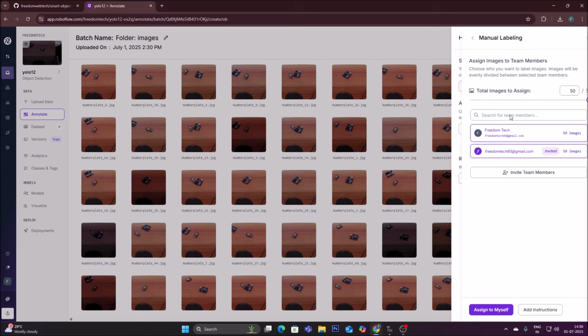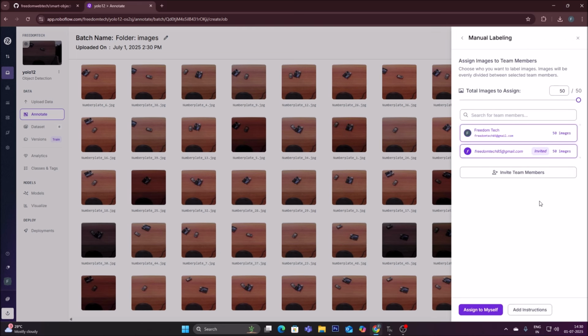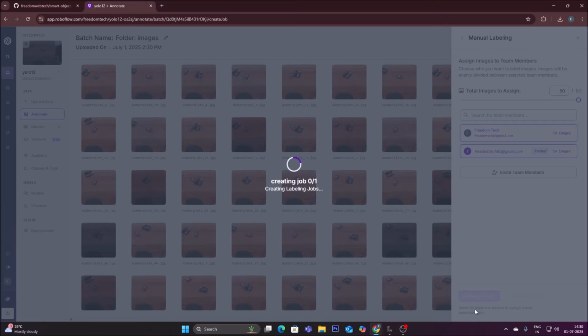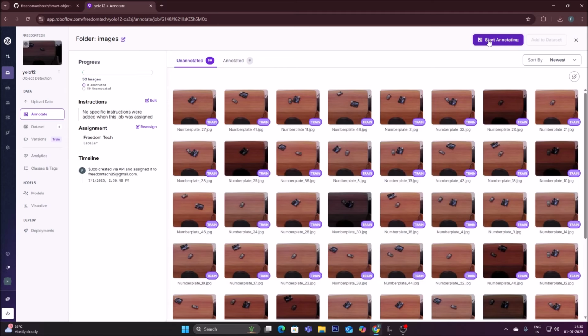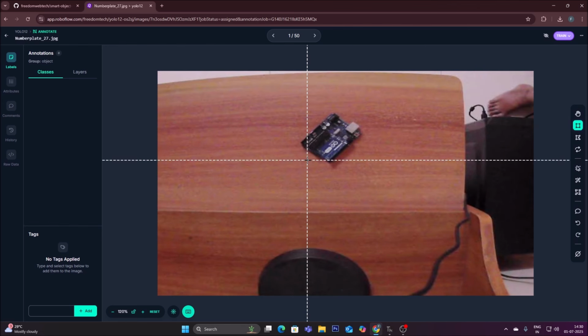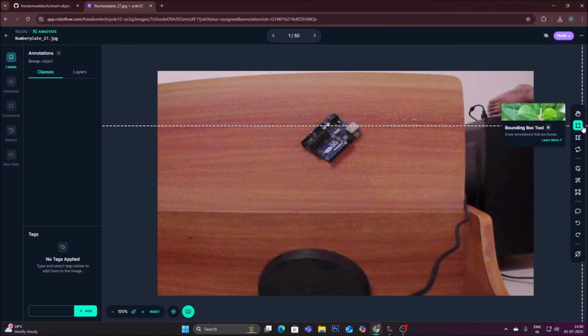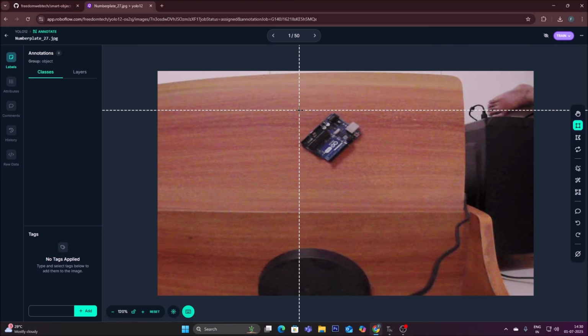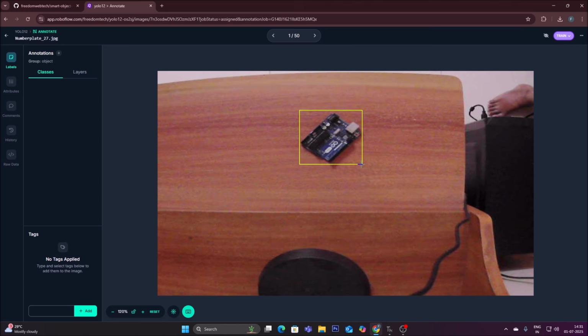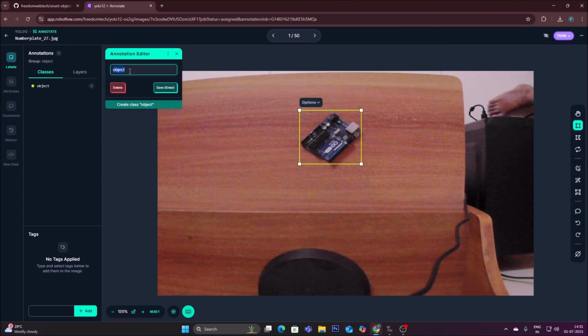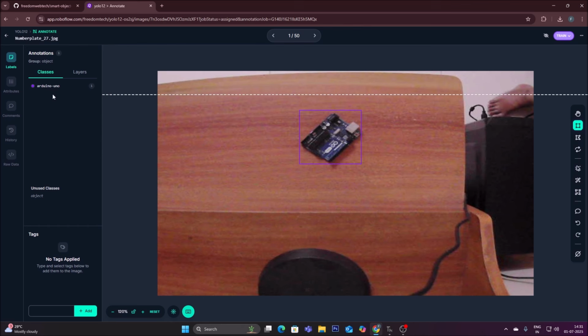Now just click on start labeling. Here you have to mention your Gmail ID. Just mention it, and then click on assign to myself, and then click on start annotating. Now you will see this kind of tool. So here we will go with the bounding box tool. So select the bounding box tool and draw the rectangle on the Arduino Uno board this way. Simple. And mention the class name, which is Arduino-Uno, and click on create class. It will create the class Arduino-Uno.